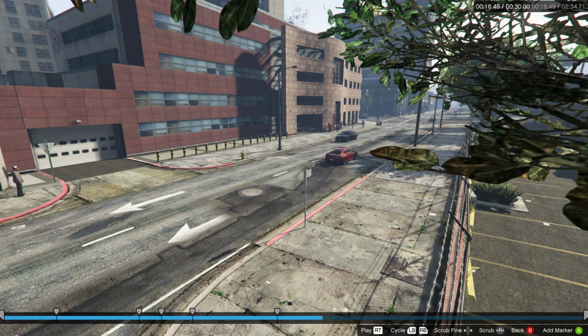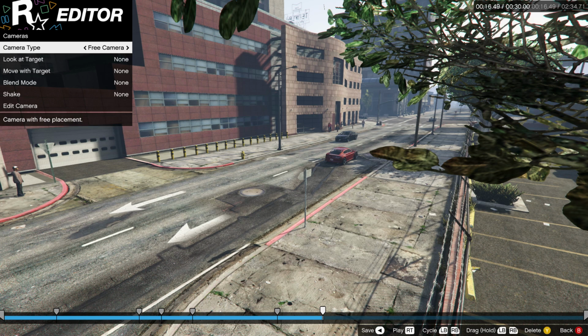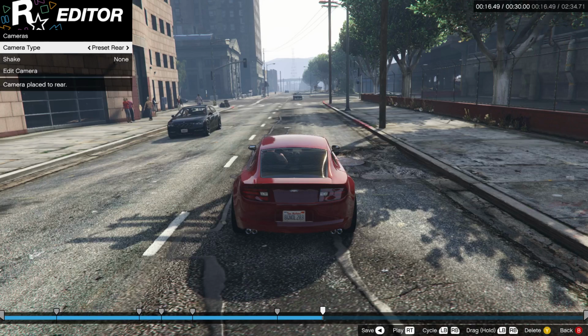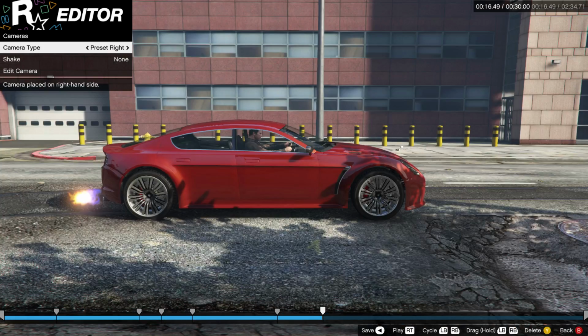Now, since we've done a lot of free camera stuff, I'm going to show you guys how to do another kind of camera. Yet again, add a marker by pushing A in the location where you want to change. Push camera, and now select one of the presets. I'm going to do, oh, and I accidentally moved. I'm going to do a nice view from the right. I think that looks kind of cool.